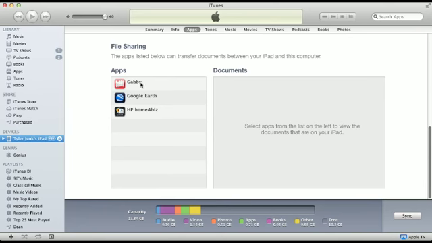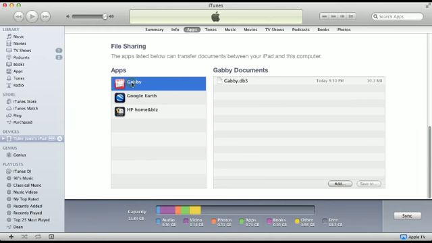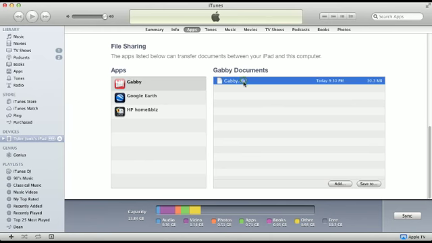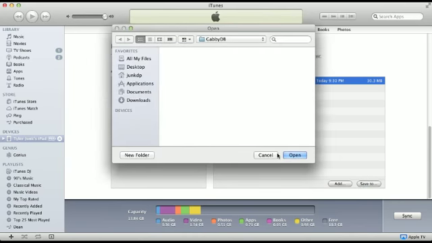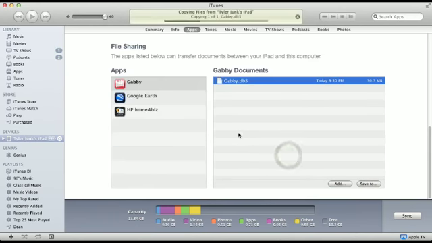Sharing. And in that section there's an app called Gabby. Click on Gabby, click on the database for Gabby, and then click on Save To. And this will basically save the Gabby database from your device to your local computer. And I'm going to say Open. And you can see it's saving the database from my device to my local computer.